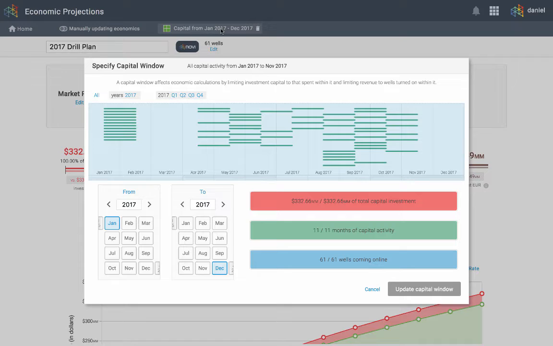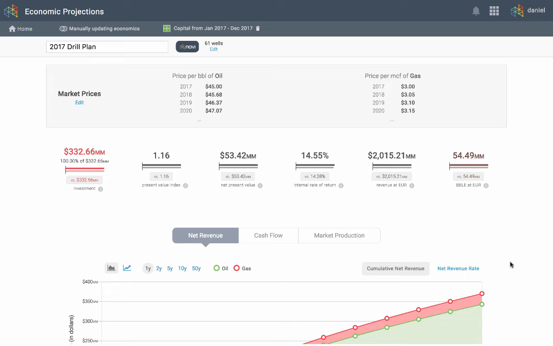If you look at the capital windows, this is a really important part of making an economic projection. You want to be able to line up the time at which you spend your capital to the time at which these wells actually turn in line. So you can see here all the 61 wells represented, and we've made an assumption for purposes of this demonstration that each well is drilled in month one and then completed in month two. We've also made an assumption that the wells are going to be drilled and completed on a pad. So we're going to go one pad at a time, and we're going to drill anywhere from 4 to 8 well packages on those pads. So this is kind of my starter case.